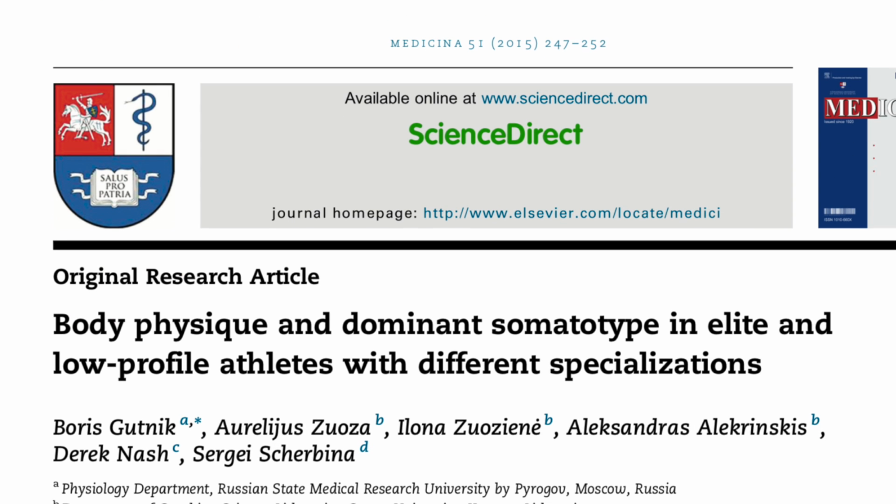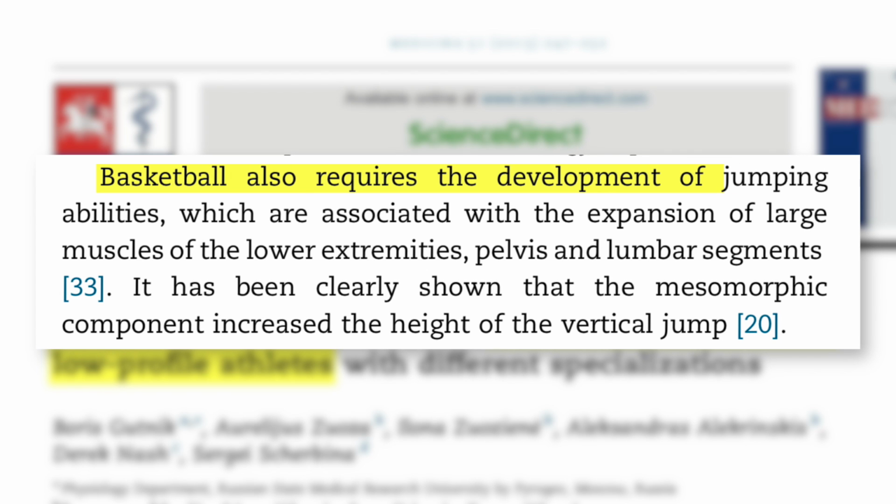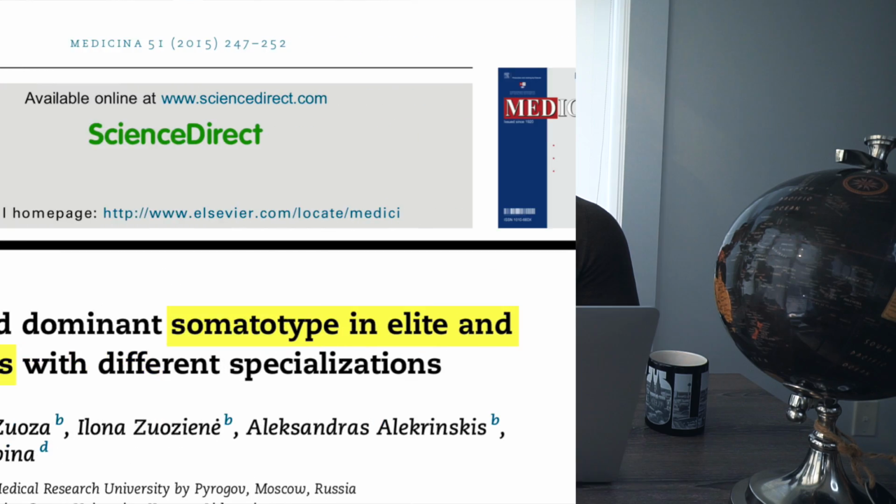Now, some data out of Russia has showed that somatotyping can actually be useful for predicting athletic success in a specific sport. For example, they note that since basketball relies on jumping abilities, mesomorphic individuals might be better suited for basketball. But still, I can't help but call into question the practical application of this knowledge for us as people interested in building muscle or losing fat.